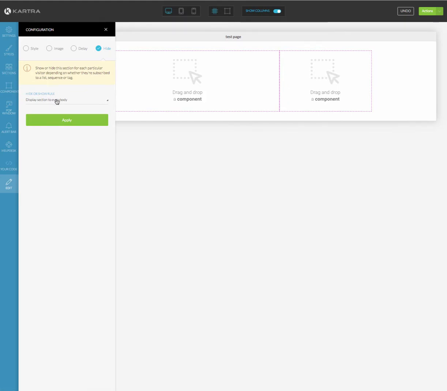And you can say display to everybody, display only to people who are subscribed on a list. This is a brand new feature, by the way. This is April 10th, and they just released this today or yesterday. Display only to those not subscribed to a list. Display only to those subscribed to a sequence. Display only to those not subscribed to a sequence.